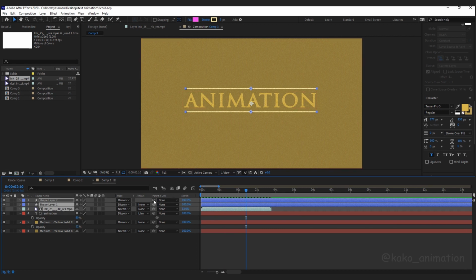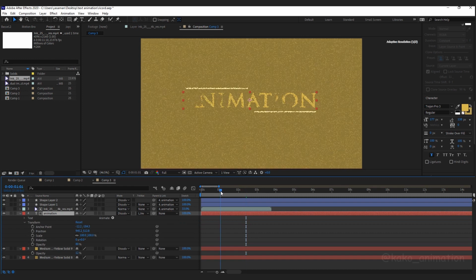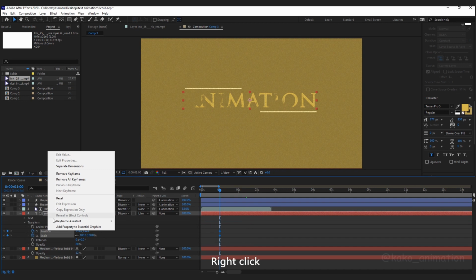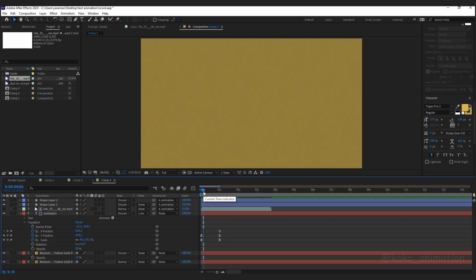Parent all the layers except the background. Now I give a scale and position to the text. Separate position. Scale 95, position a little above. Select the keys and press F9.